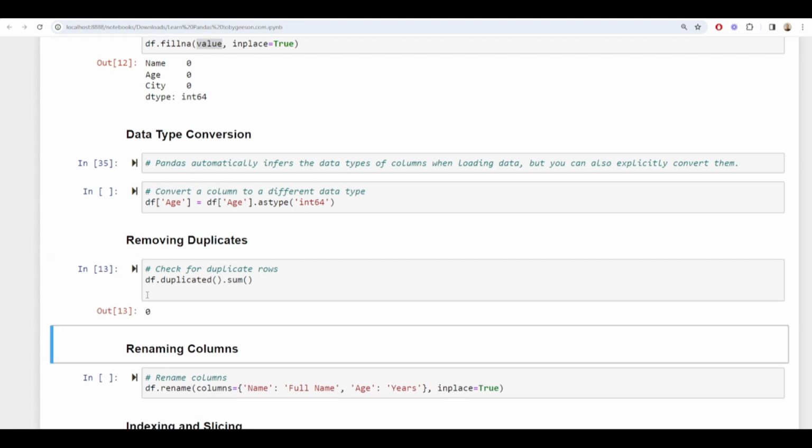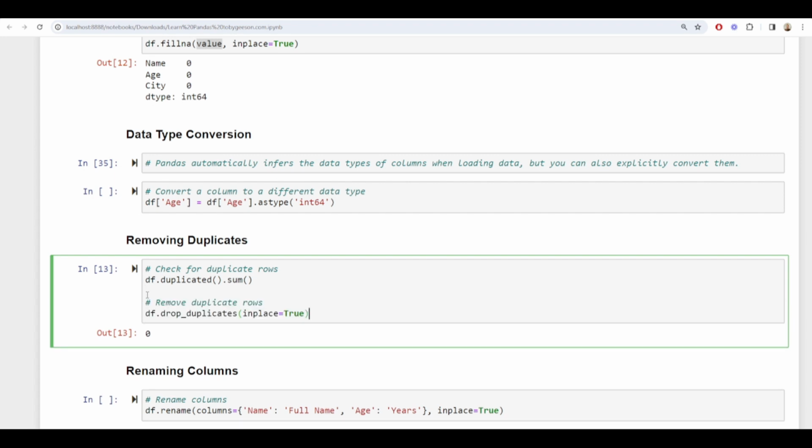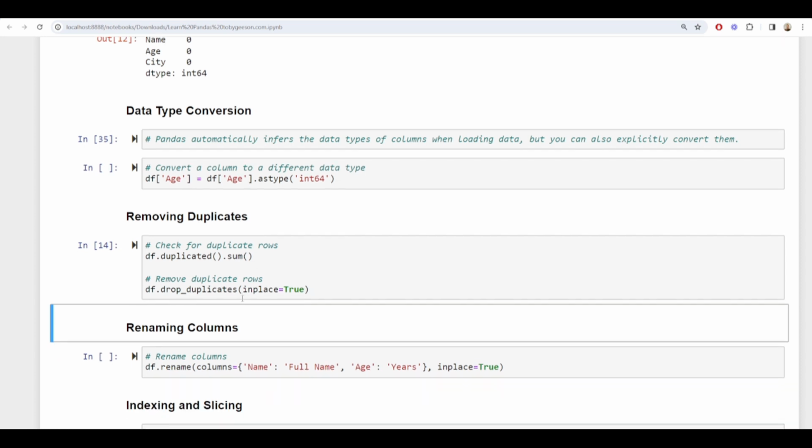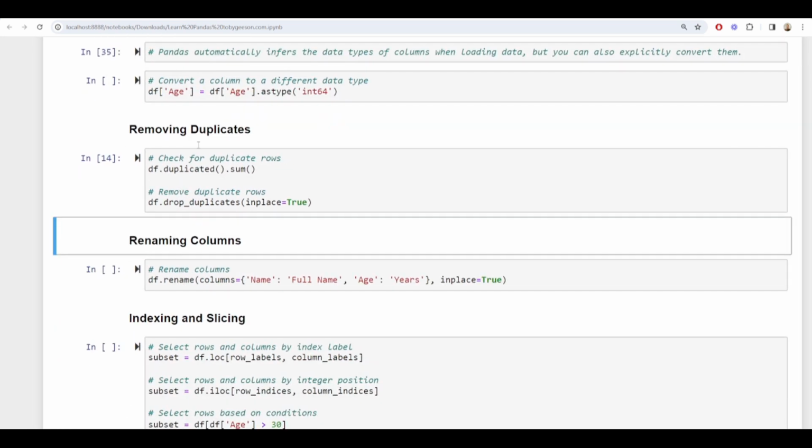Let's count how many duplicates our dataset has. None. Expected, it's very small. If there were any, we could remove them. And you see, it hasn't done anything because there is nothing to remove. This one is very interesting.